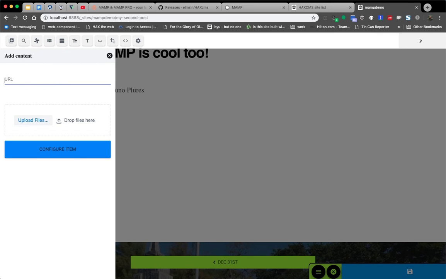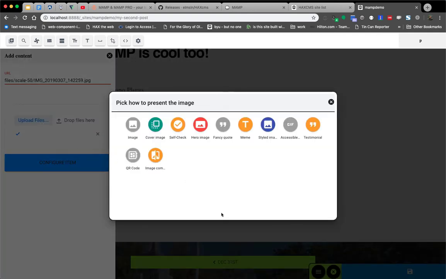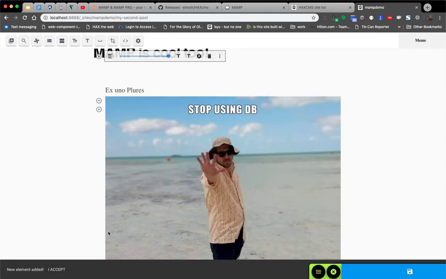If I wanted to add something, I can open up this tab here. I'm going to drag in a silly picture of me. And Hax is going to save that file and then say, well, how do you want to present it? I could do a self-check or image comparison tool, or if this was a GIF, make it accessible. I'll go with a meme because I like making memes. So stop using DB-driven platforms. And so what you're seeing here is this is actually editing HTML the whole time.